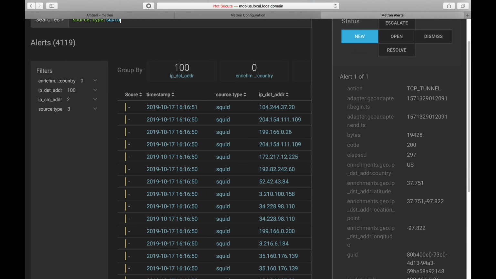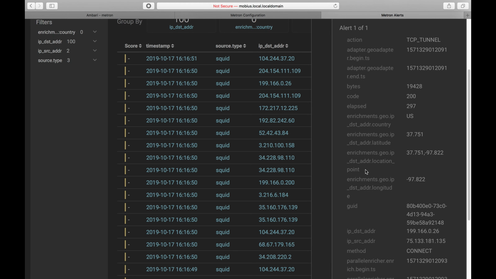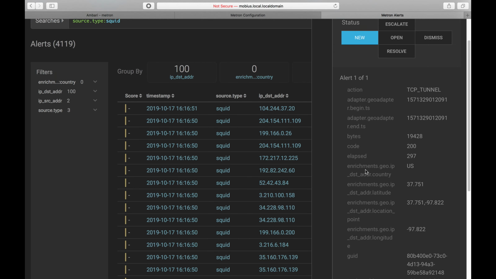We can also look here. The latitude and longitude coordinates are coming out for the IP address, so that if we want to include these IPs on a map, we can do that as well.